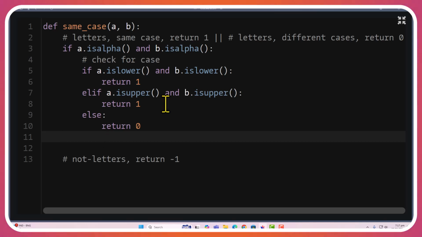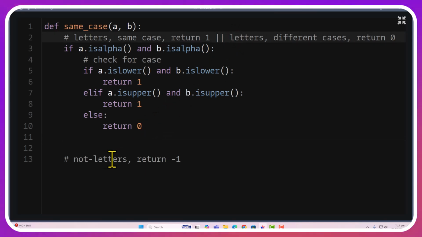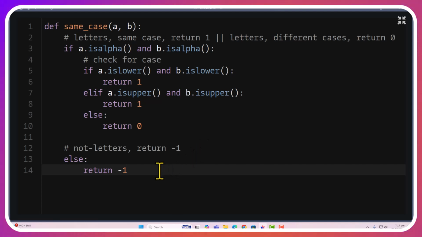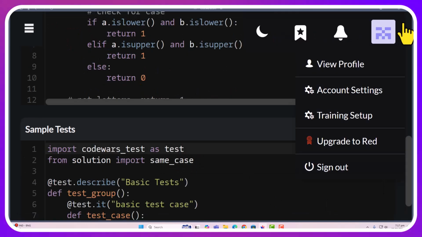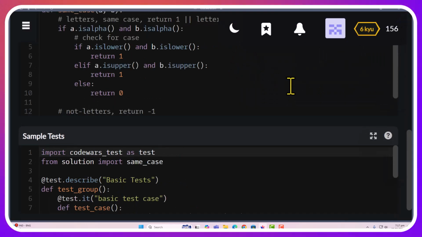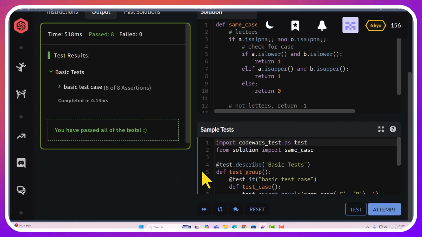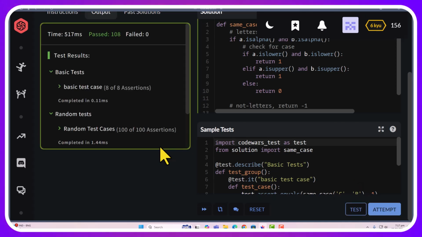Okay, so now what is next is what if they are not letters. So if a.isalpha and b.isalpha, do that. Else, meaning that either a is not a letter or b is not a letter, or both of them are not letters, in that case we just return -1. So this is it. Now let's run this code, then I'll talk about something. Okay, so let's test it. So it works. We can attempt also, and it works.